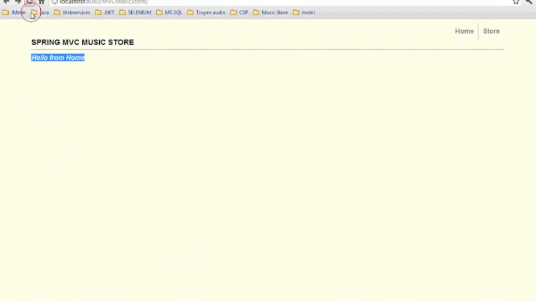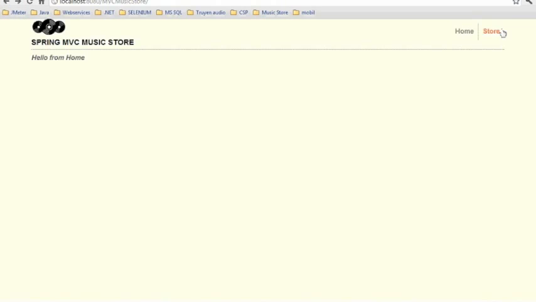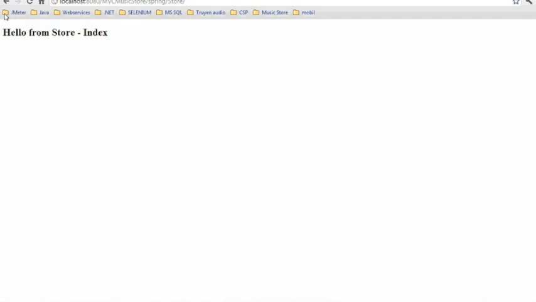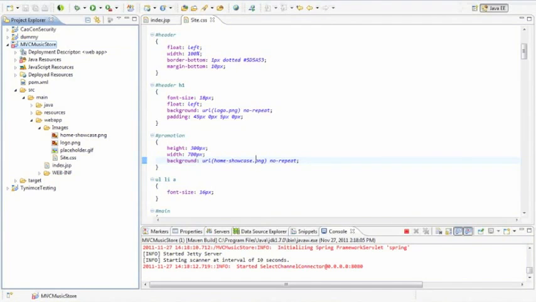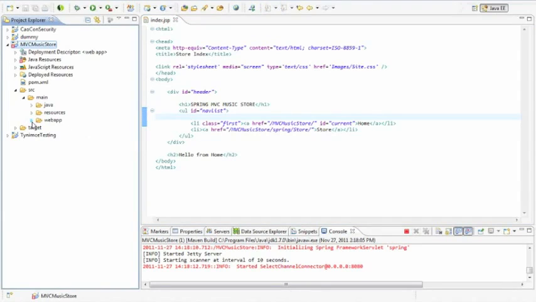Alright, so refresh. Woo! See, logo is over here. Alright, home, still home, store, go to the store. Alright, so right now you want the store, right? Home. Hello from home. So we want hello from store and index, and we need the head, right? Don't worry, because we defined it already. We know the steps how to work it already. So okay, so that is for index JSP.